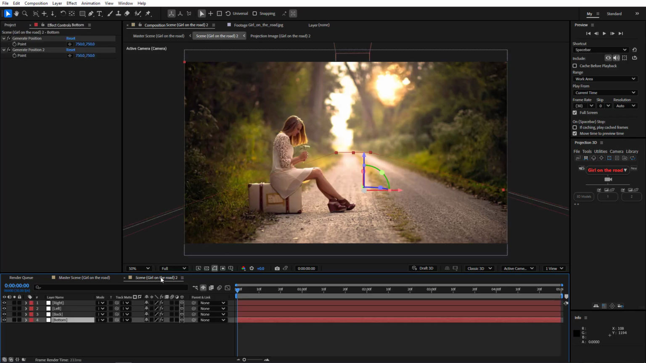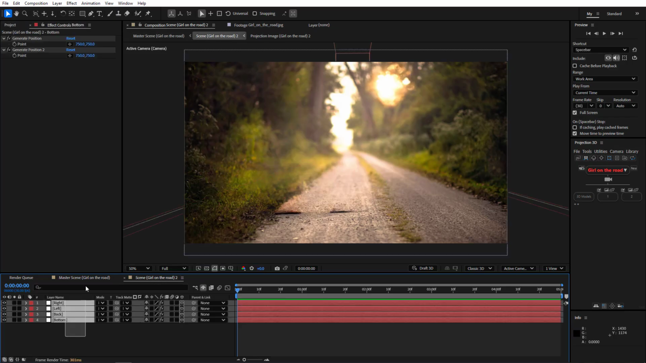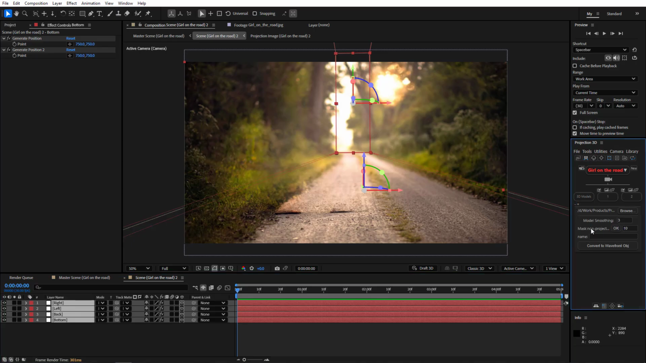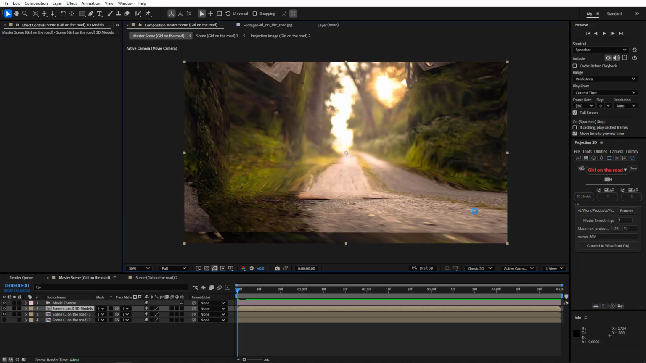To do that, go to the second scene and select all parts of the environment. Then, in Projection 3D window, click on this plus sign to open 3D Object Converter. Type the name and click Convert to OBJ. Well, as you can see, the whole scene is distorted, and that's not good.